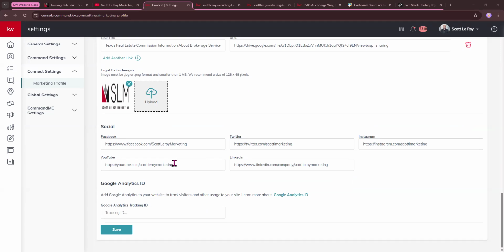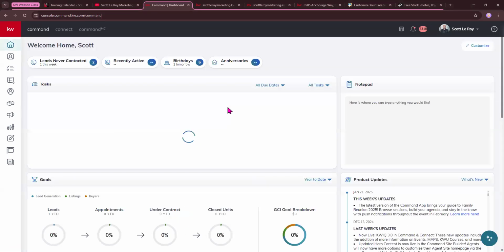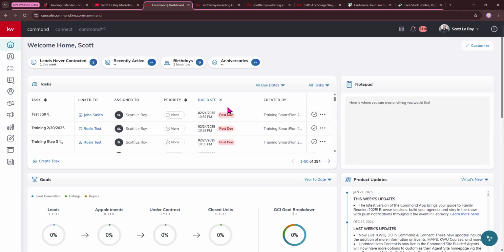They do need to be the public-facing URL, so you'll want to view them on a desktop, which is probably the easiest way to grab those URLs. Once you're done, you just hit save. If you would like that gone over more in depth, we do that in our setup class, so you can check that out and we will cover it fully.